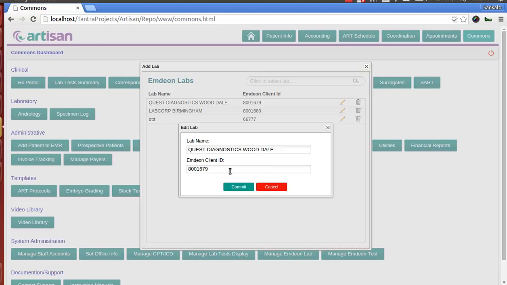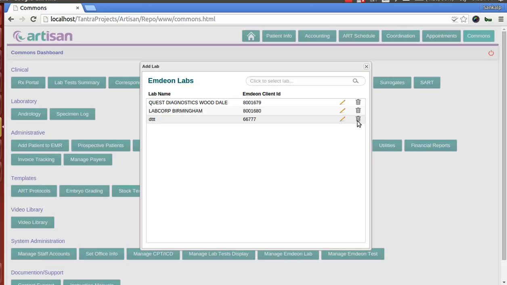and they have to edit it and put their Emdeon client ID, because for every clinic the Emdeon client ID will be different, so the user has to edit it and put the Emdeon client ID here. They can also delete it if they don't want this lab.